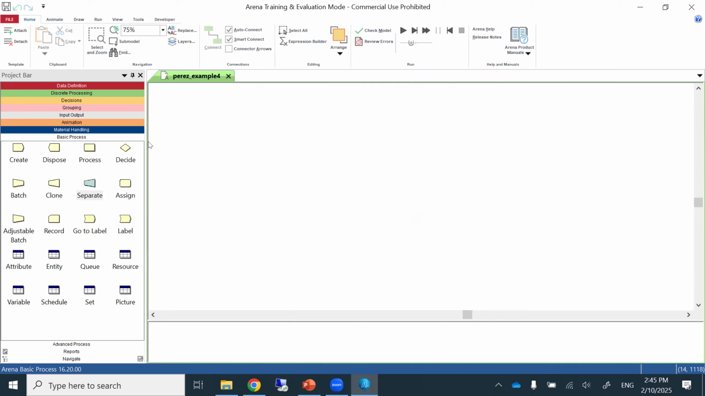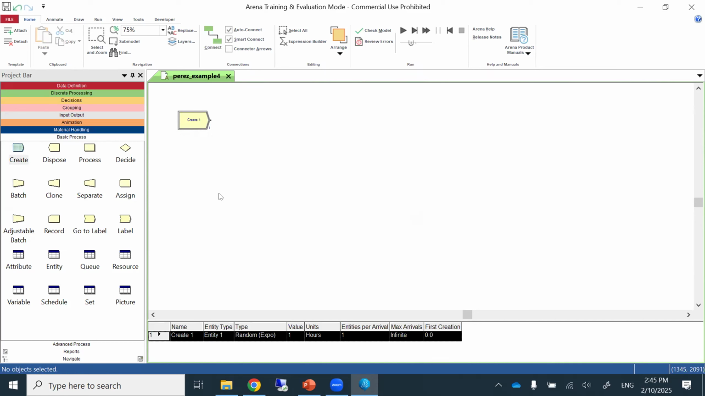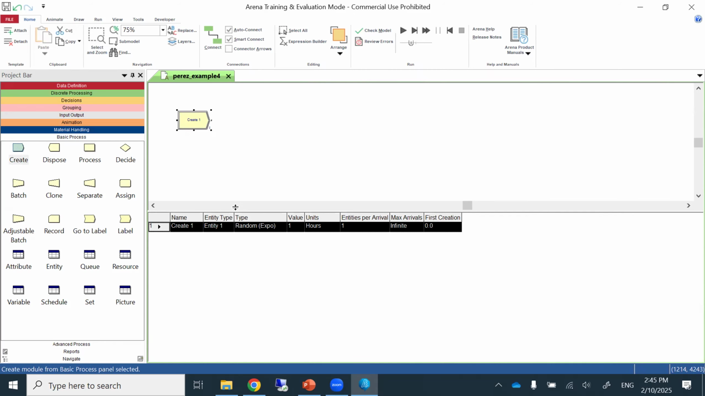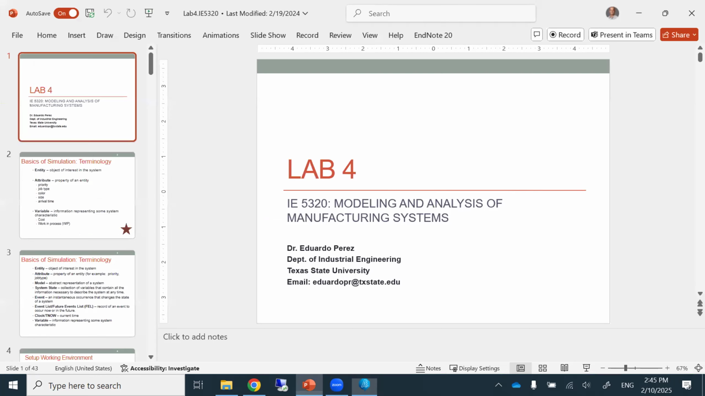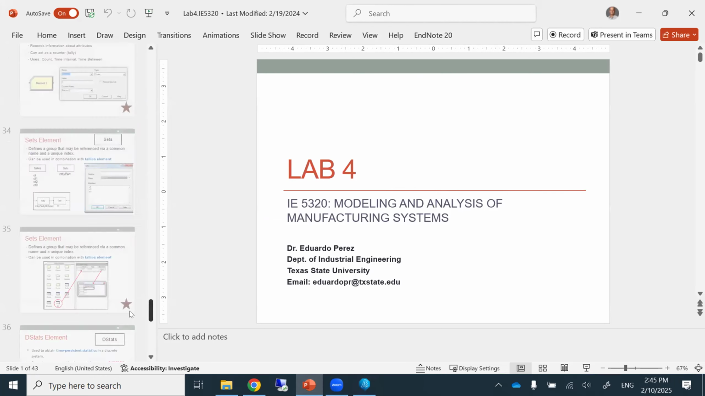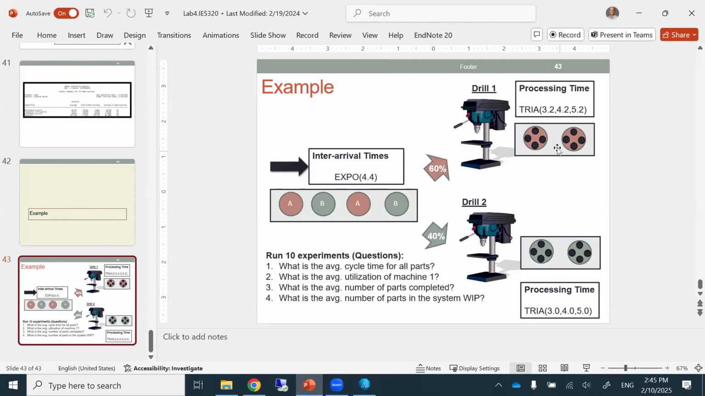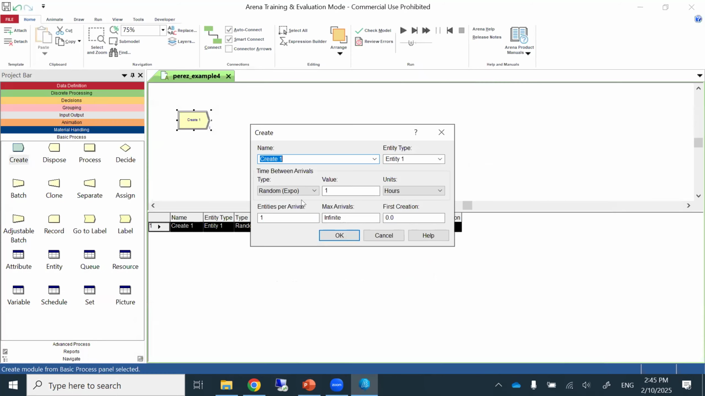So let's start with defining our create, right? So once you add the create block, if you click on it, you will have these options here at the bottom. You can fill out some of the information here, or you can just double click and select the distribution, right? In our case, it's gonna be exponential, 4.4, and that's in minutes. So it is the default, but as you can see here, you have multiple options.